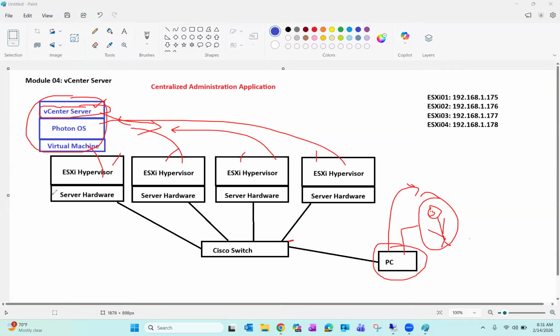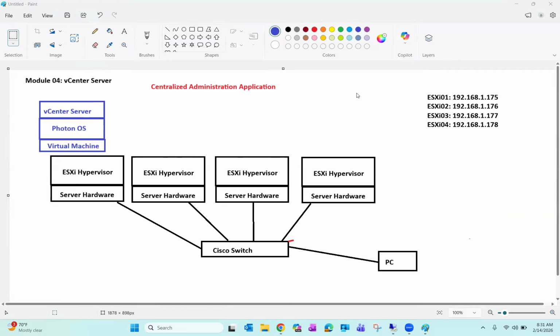What are the benefits of vCenter server? If I ask you people what are the benefits of deploying vCenter server, can someone just post it in the chat or maybe speak up?